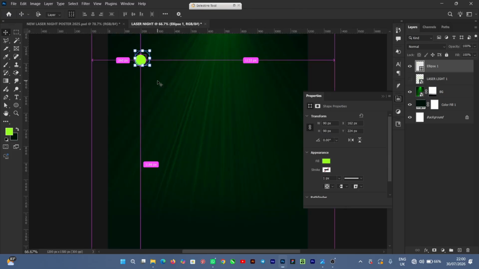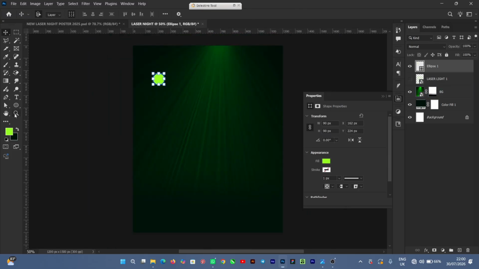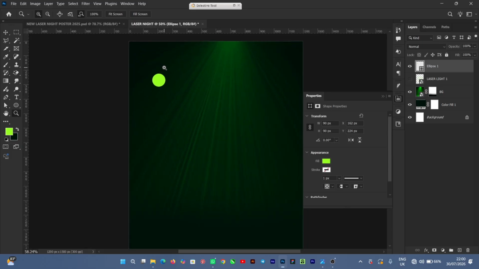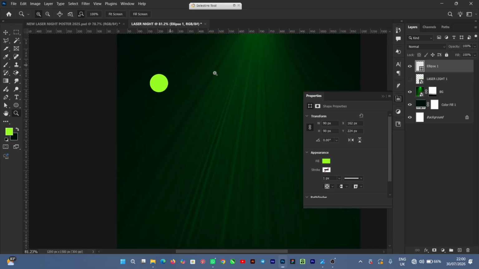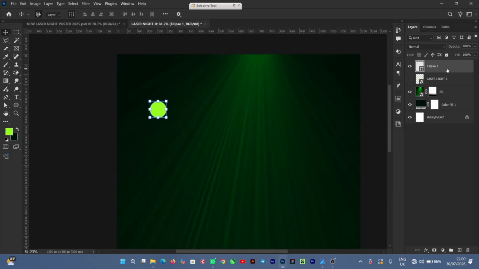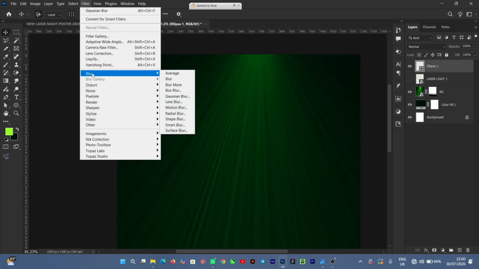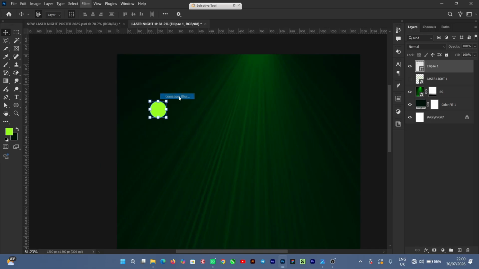So you can see, let me zoom in. I'm using the search and zoom tool. Zoom it like this. You see what I'm trying to do. The next thing in this one is to head over to our filter tab. Under the filter tab, I'll click on Blur. I'll click on Gaussian Blur.